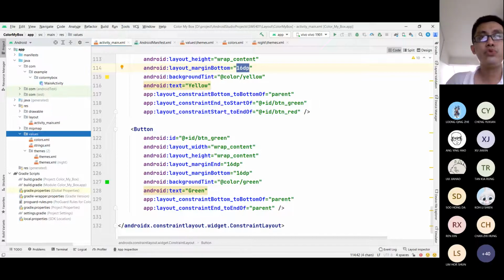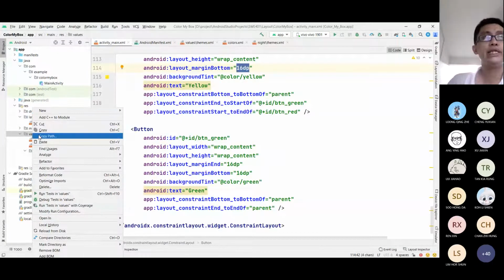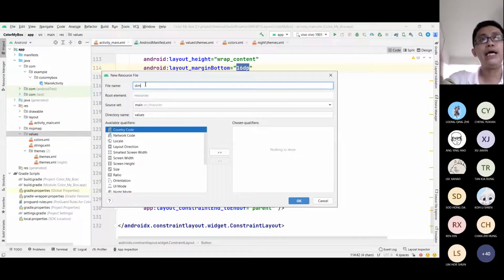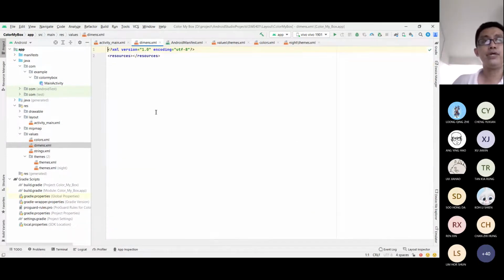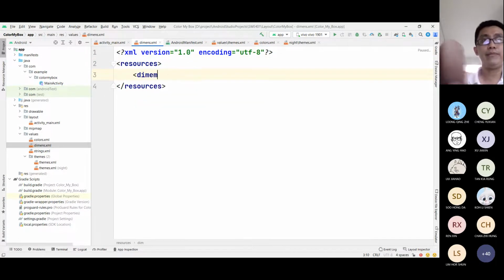So you go to the values, right click, new values file. You call it dimens, D-I-M-E-N-S. It's an XML file, dimens, right? So inside here, you can put in dimensions. Let's say you give a name.